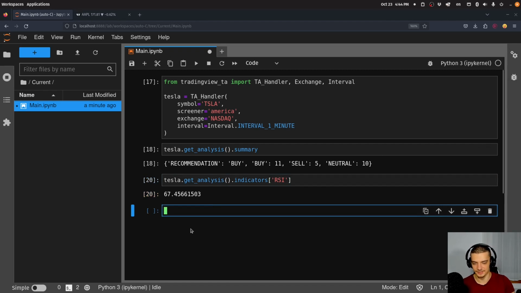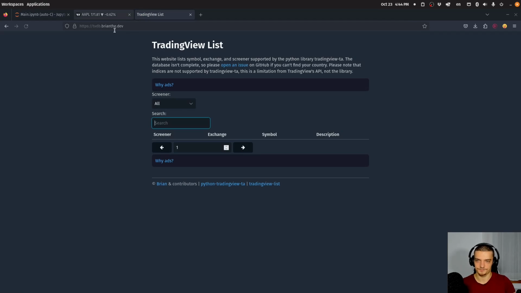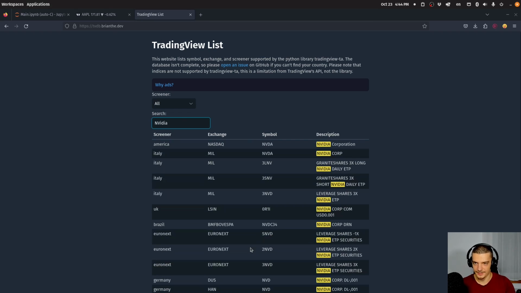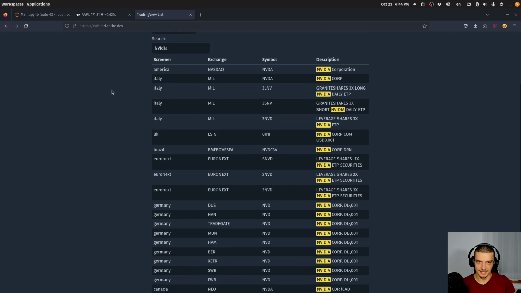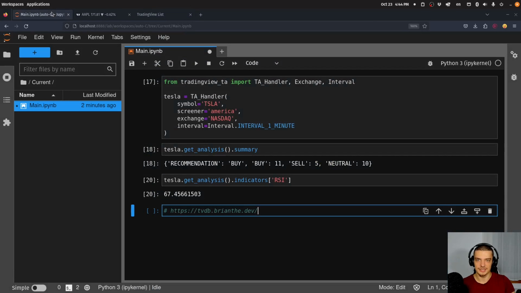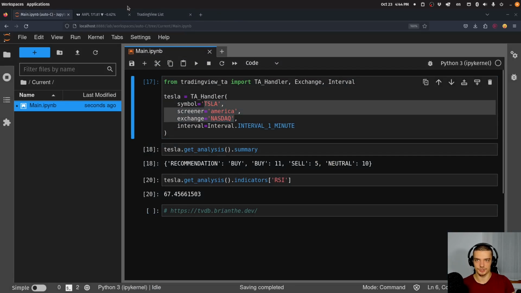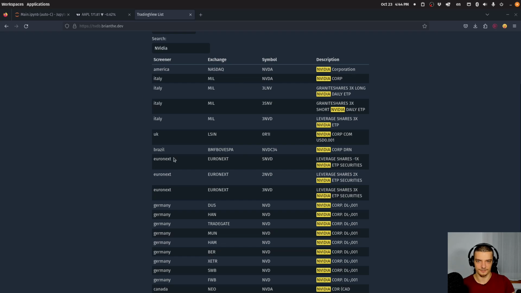And you can actually do this for a bunch of more things because there's a website. I can copy paste it here. The website is basically TVDB. I think this stands for TradingView Database. And then BrianThe.def. I think this is probably the username. I'm not sure. But this website, essentially, you can search it. So for example, I can say NVIDIA. And then you get a bunch of different combinations that you can use here. So the ticker symbol, the exchange, and the screener. So those are the values that you would actually use in here in the constructor to get the respective asset.